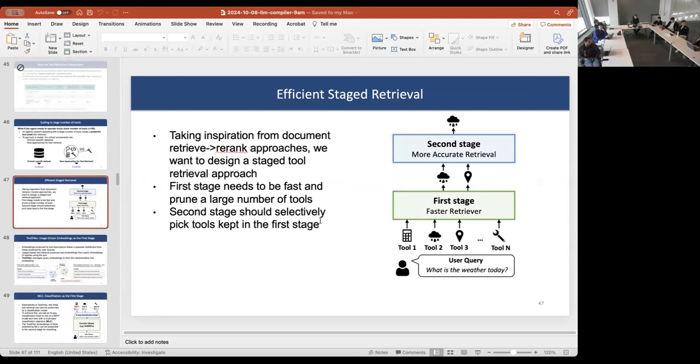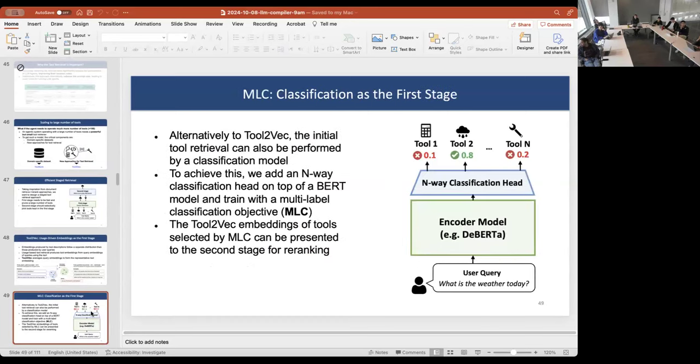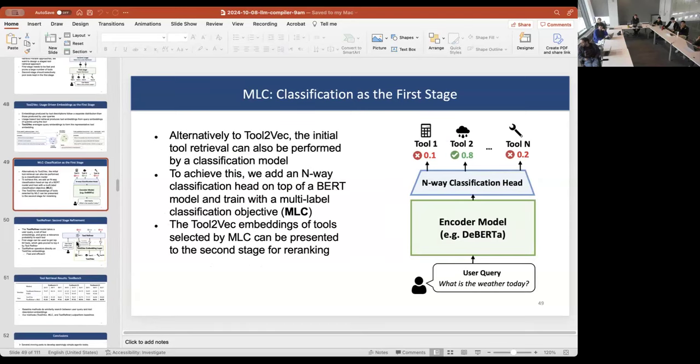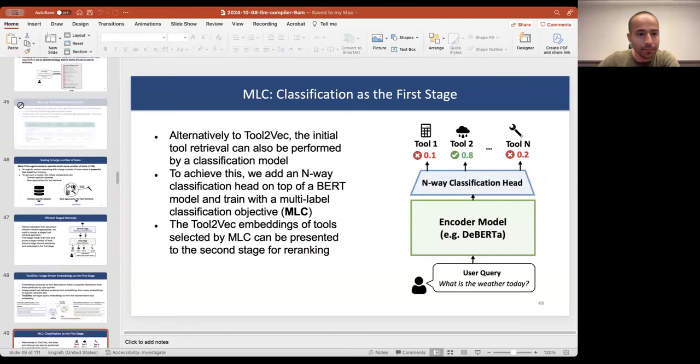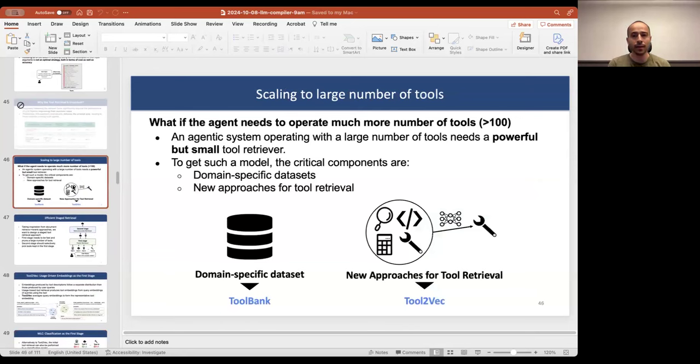The tool refiner, Mohammed, what was your question about the tool refiner? Does it only support a specific number of tools? If you go to slide 49, it seems that you kind of have to train it on a specific number of tools available to you. Is there a general way of using this?